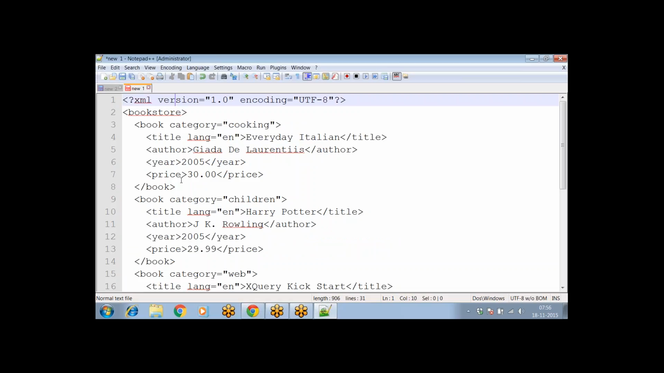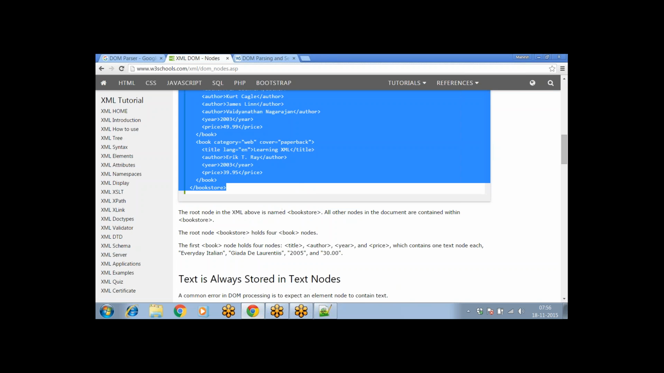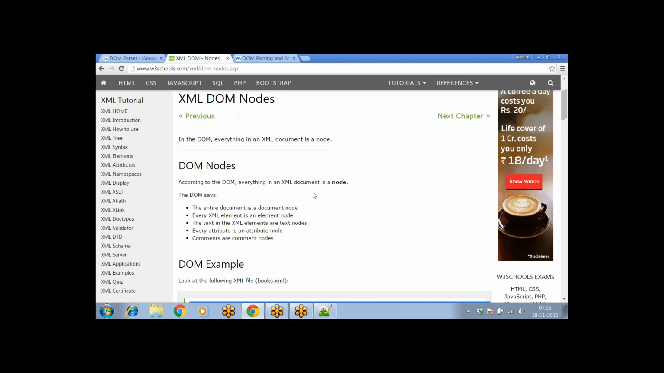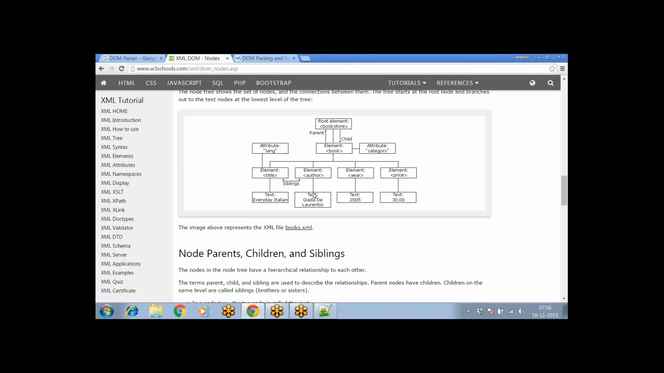Using the DOM parser, I would now like to process this XML data. First of all, we need to pass this XML document to a DOM parser. The DOM parser will take this XML document and construct a tree like this. It's not the complete tree with all the elements in that XML document. Only one book element is represented here.